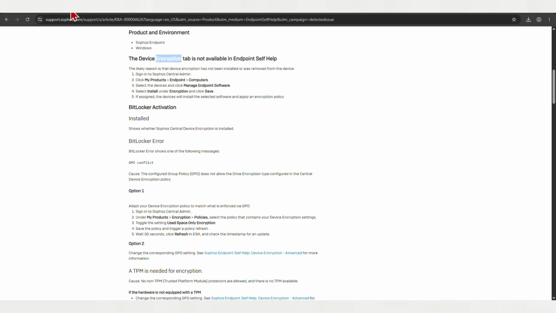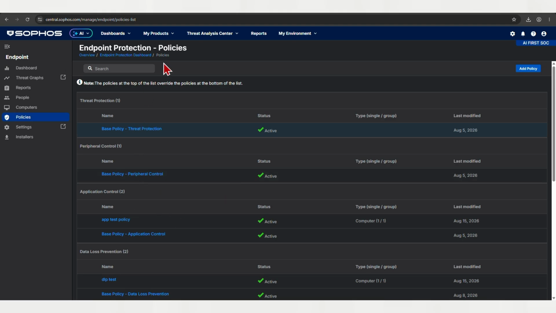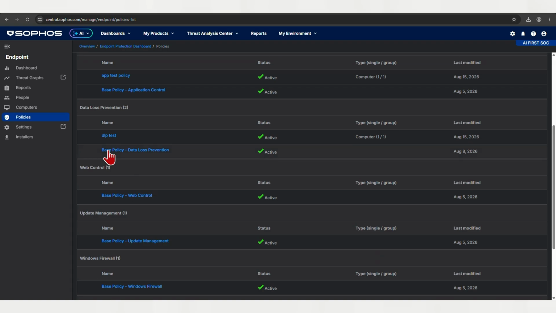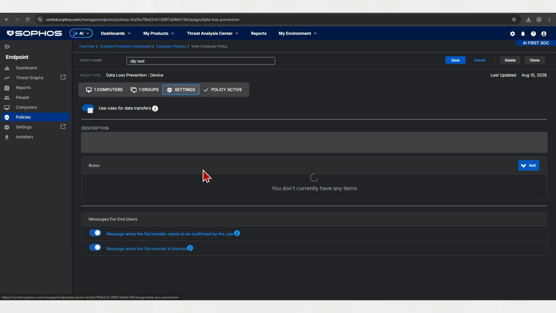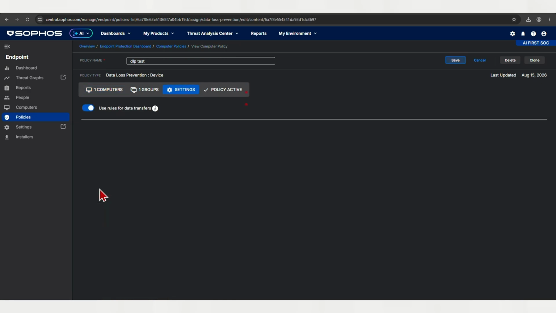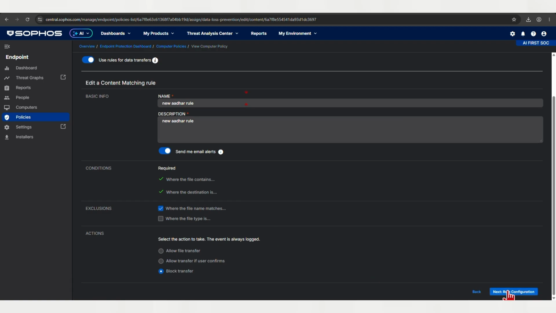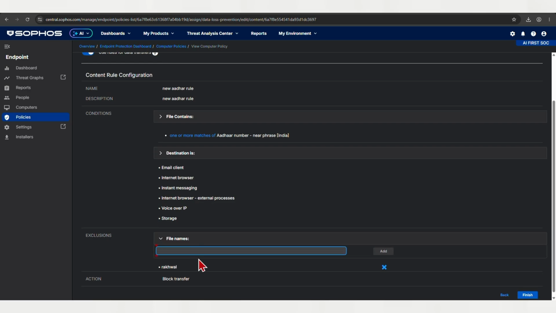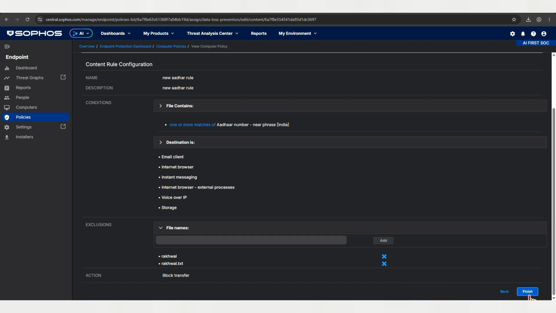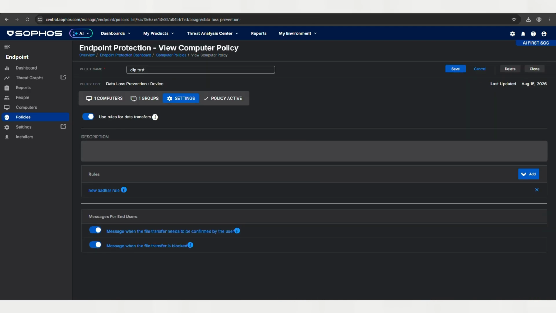Just go to the rules again and open the DLP policies, which is the DLP test, then the settings, the new rule, and see how it is configured. Let's change this file name to wl.txt. Let's save it. Save the same rule again.